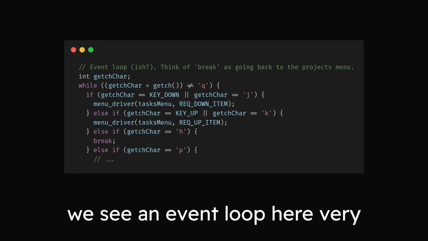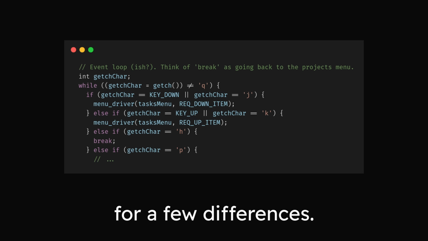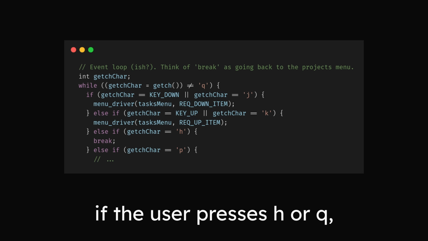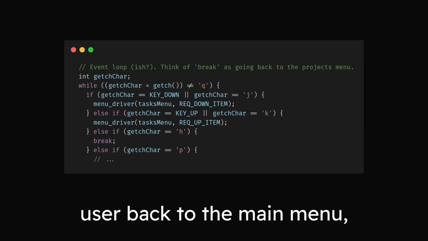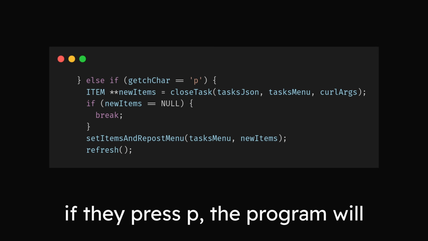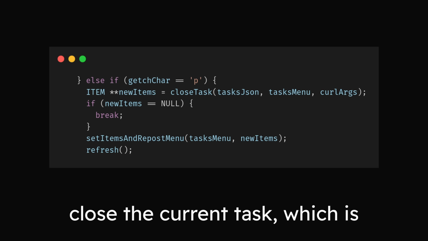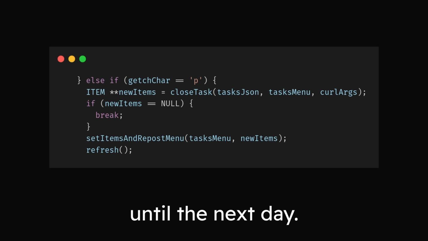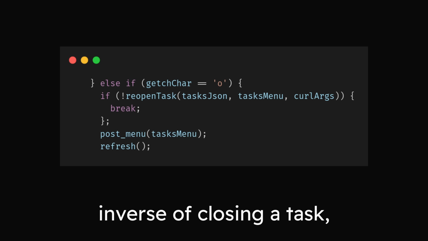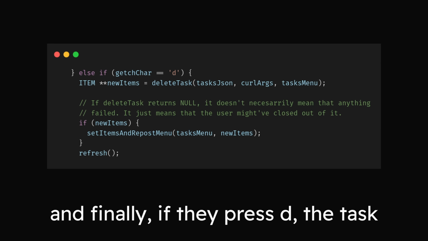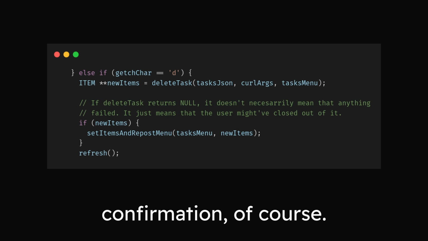We see an event loop here very similar to that of main, except for a few differences. If the user presses H or Q, the event loop will end, closing the panel and taking the user back to the main menu, also known as the projects menu. If they press P, the program will close the current task, which is basically just marking it as not due until the next day. If they press O, the task will be reopened. Naturally, this is the inverse of closing a task. And finally, if they press D, the task will be permanently deleted after confirmation, of course.